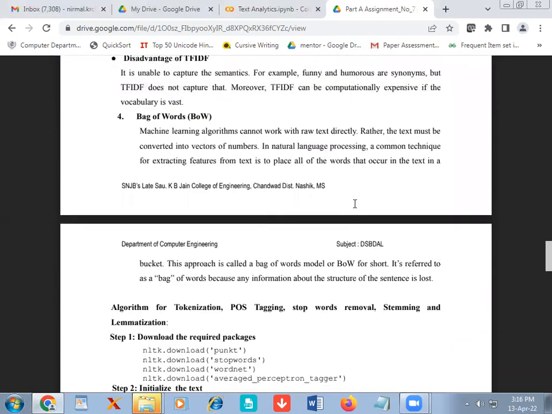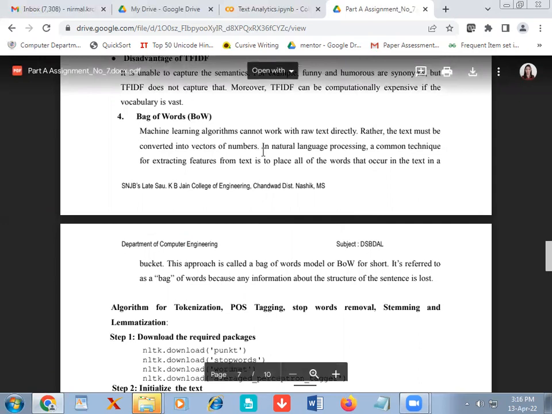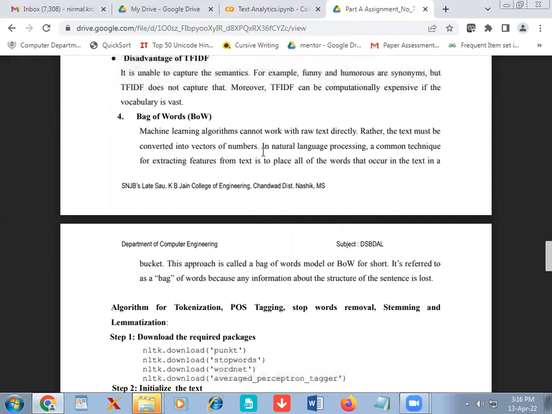Here one more concept we are going to use, that is bag of words. So bag of words means what? The text we have to convert into a vector of numbers. So in natural language processing, when we are going to extract the features from the text, first it will be converted into the bag of words. So we need the bag of words for this procedure.